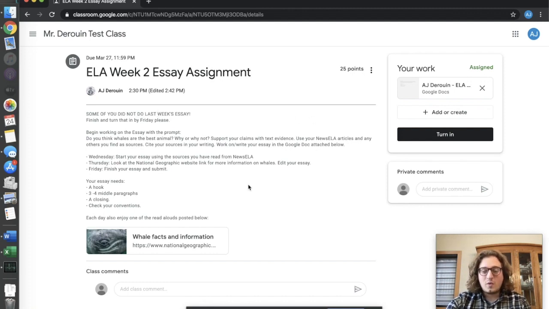Now, the next most important thing on this page is actually this part up here. This is the Your Work box. And this is important because it says over here, write or work on your essay in the Google Doc attached below. On a phone, it might be below. Over here, on a computer, it's over here. So this right here actually has the student's name and the assignment attached to it.